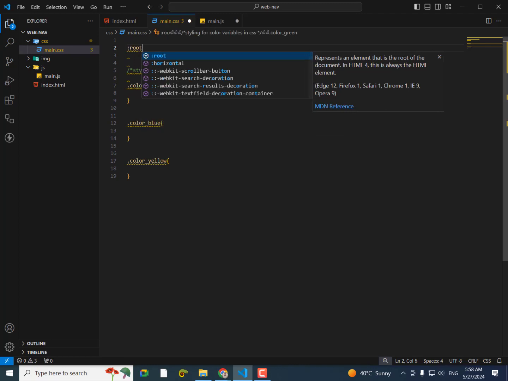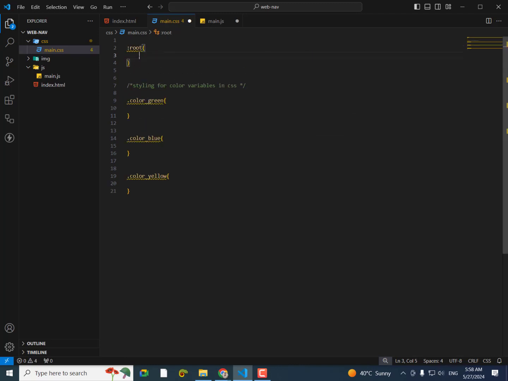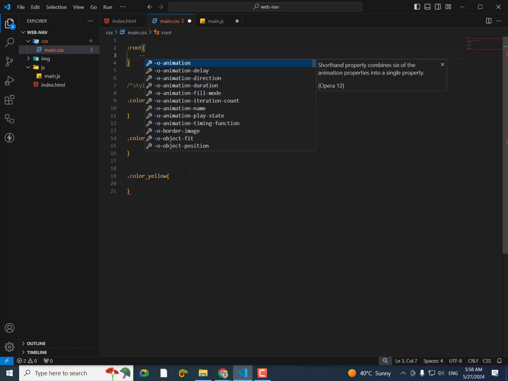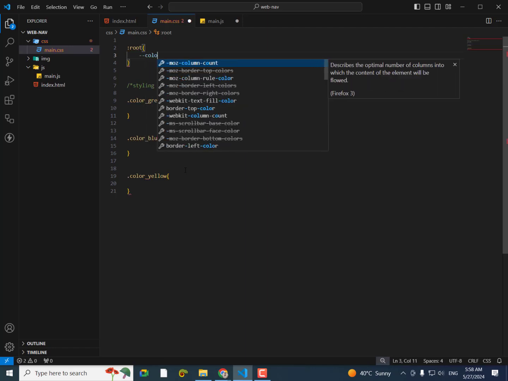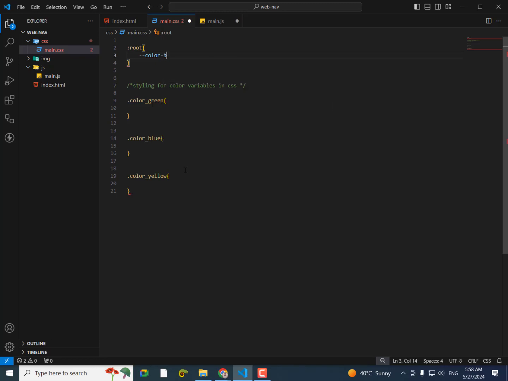Alright, to make color variables, first we need to start with the root keyword. In this root we need to write the names of all of the color variables that we need. For example, here I am giving it the name color blue. Now I have to write the hexadecimal code that I have copied.